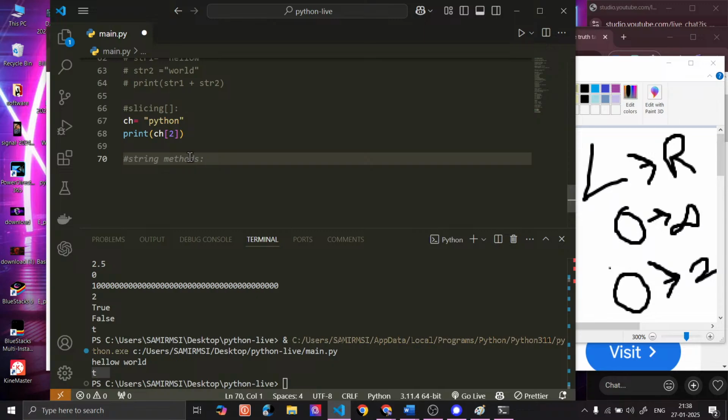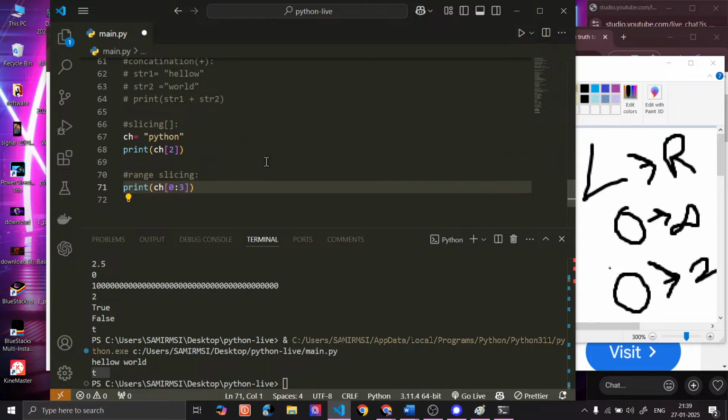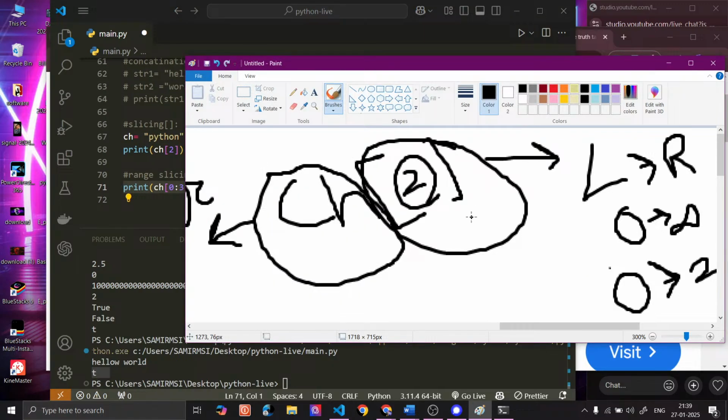The next one is range slicing. You can say it's a kind of sub part of slicing only. Now, how does range slicing work? Range slicing is very similar to slicing, but in the case of range slicing, we are giving a range to our given string. For example, I'm just showing you.